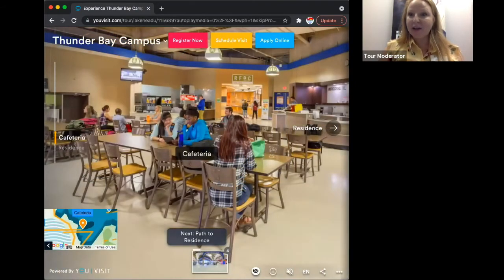Now we have a look at our residence cafeteria. It is open daily for breakfast, lunch, and dinner. Access to this cafeteria is included in your first year meal plan and features an all-you-can-eat service with many different menu options that cater to all dietary needs.